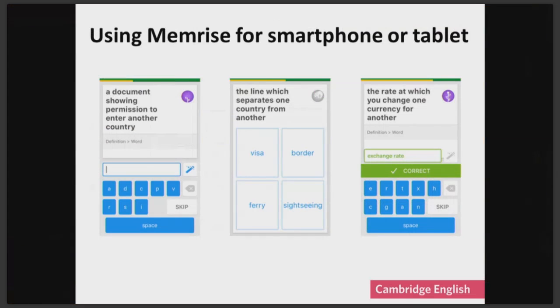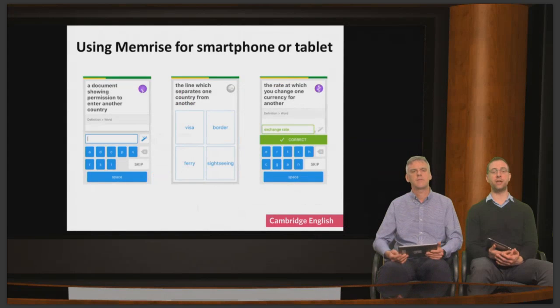In these slides, you can see some of these activities being used on a smartphone. So, we've seen how you can use Memrise to practice a vocabulary set which has already been created on the digital tool, but it's also possible, and this is where you may be able to use this tool to the best effect with your learners, to create your own course.